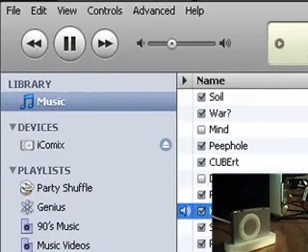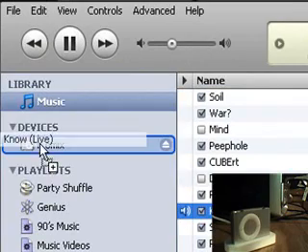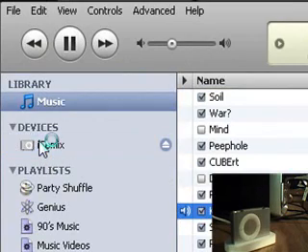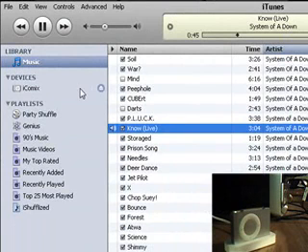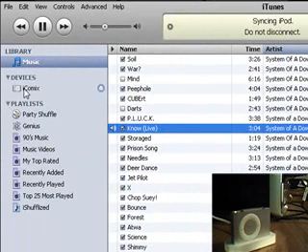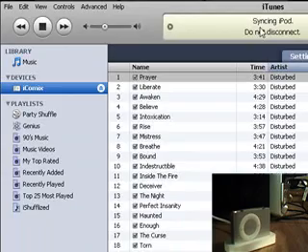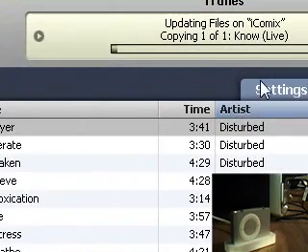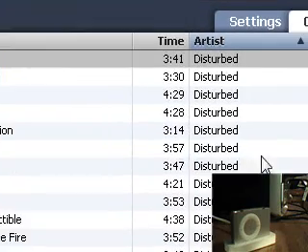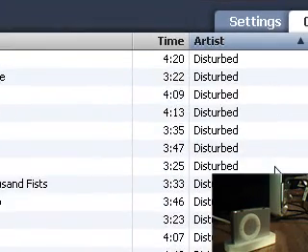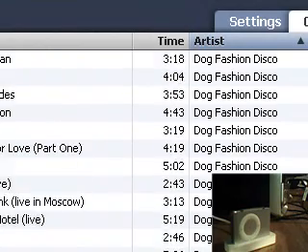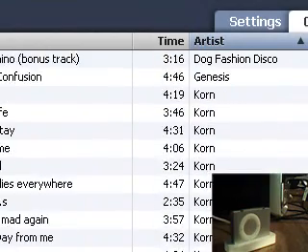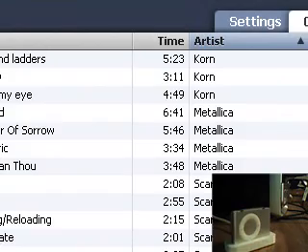So you just drag it, and if you have more songs, it'll show you right up here. And up here, it'll give you an indicator telling you what's happening. Syncing iPod, do not disconnect. Copying, updating files on iComix. Copying one of one, Live, and it's also converting it to AAC format in this process. It's almost halfway done now. As I said, the AAC process takes a little longer, but it's worth it.